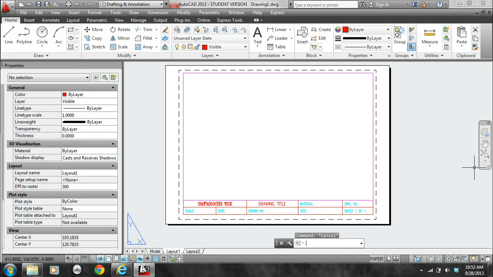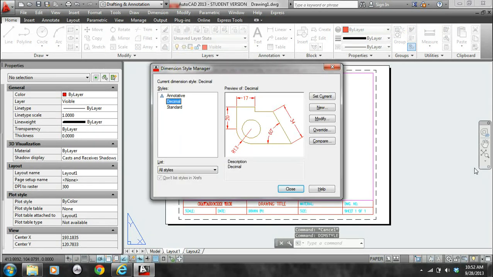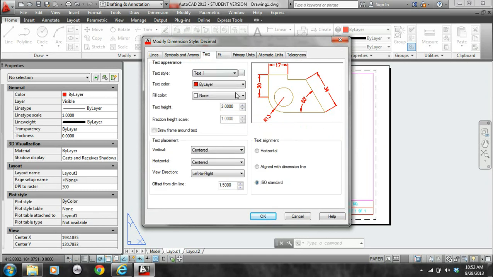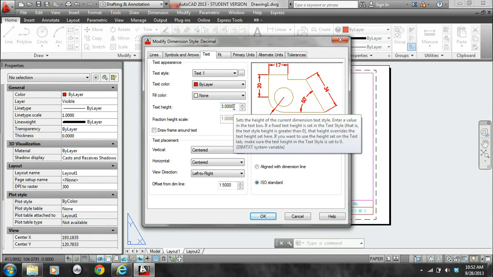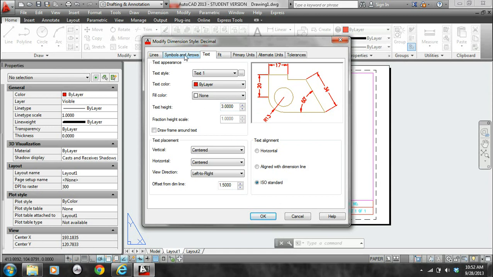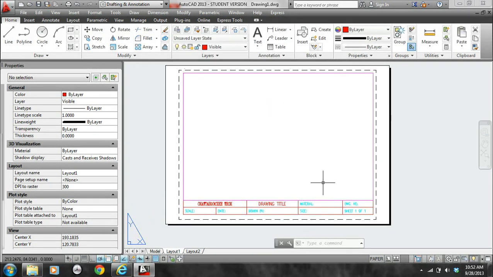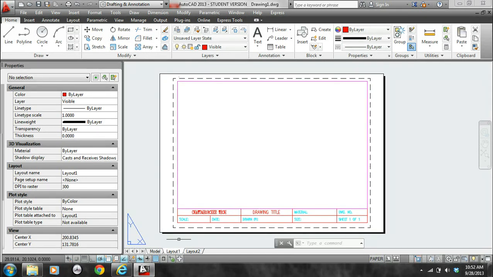Also, the other things you might notice: if you go into dim style, which is where we created our dimension styles when we created our template, there are some differences here as well. If you go into modify, you can see that the text, for example, is set to 3. This is 3 millimeters. The arrow size is set to 3 millimeters, that sort of thing. So this was all done for you. I just wanted to bring this to your attention before we started on the actual exercise itself.